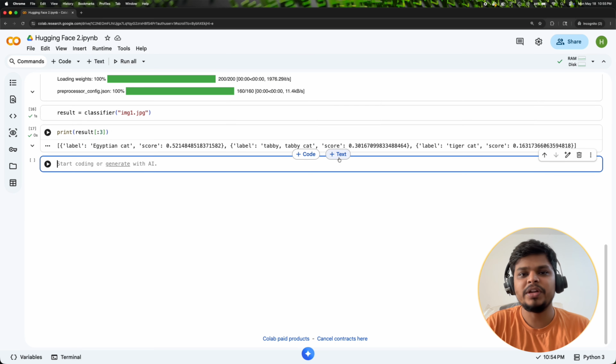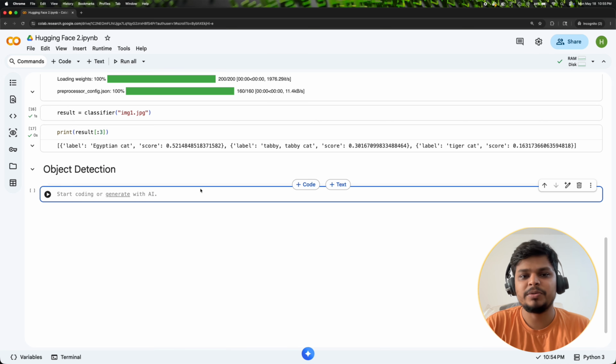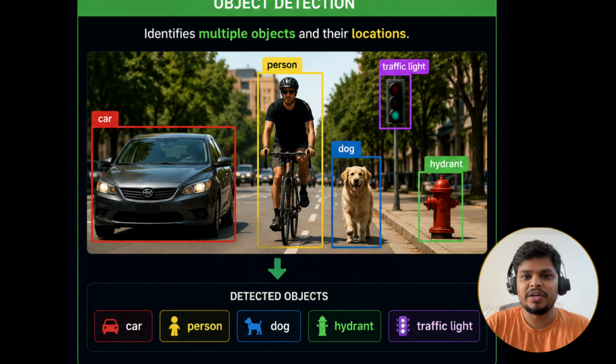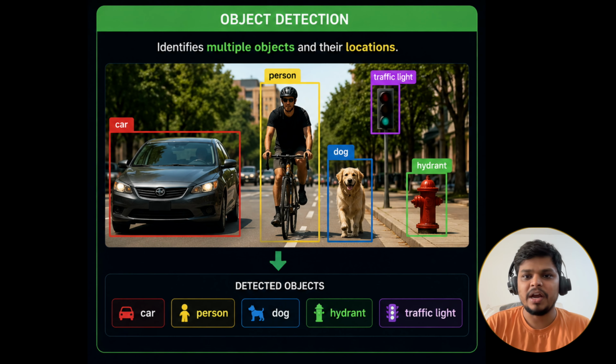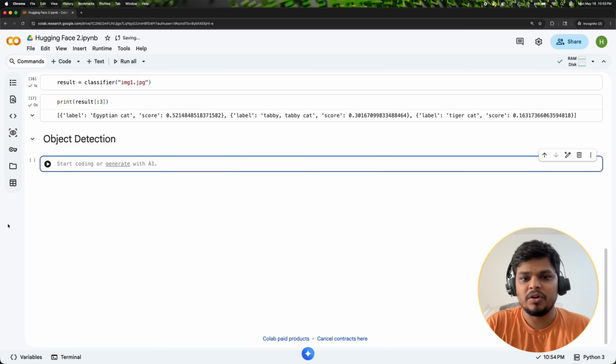Now let's take one step further with object detection. Instead of just predicting one label, object detection identifies multiple objects and their locations. The model detects objects and draws bounding boxes around them. We first create an object detection pipeline and pass an image to it. Detector equal to pipeline object detection. Let the model download.